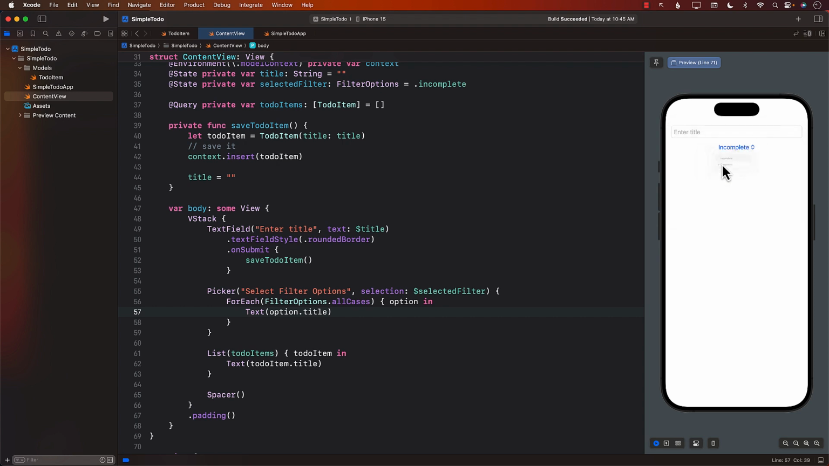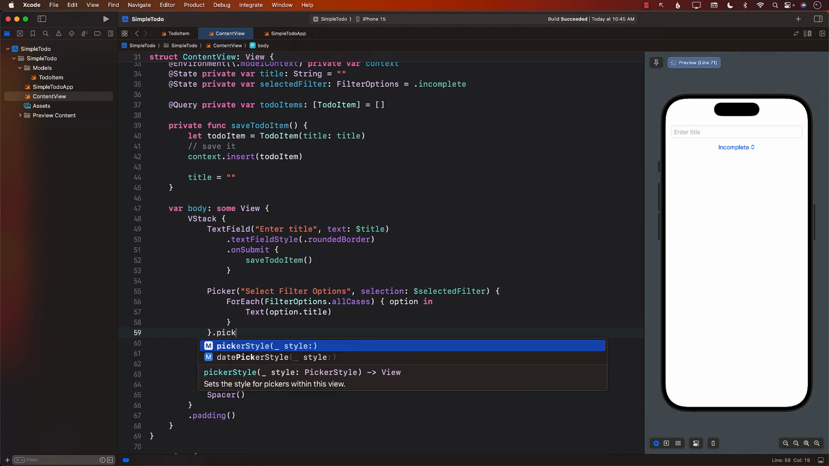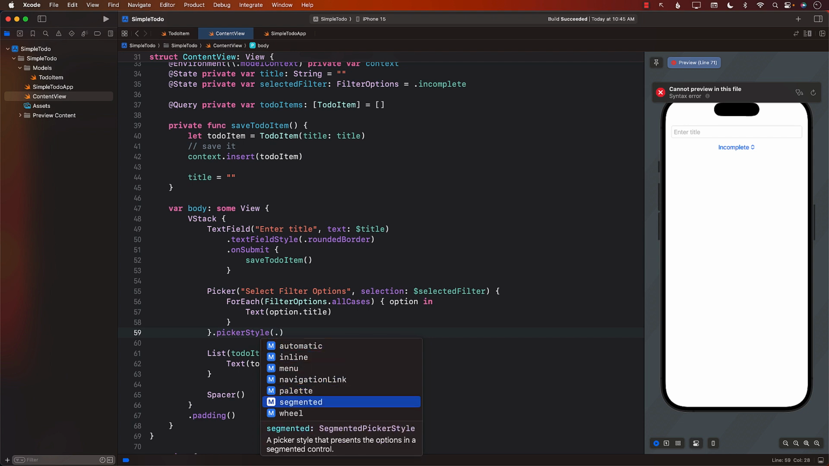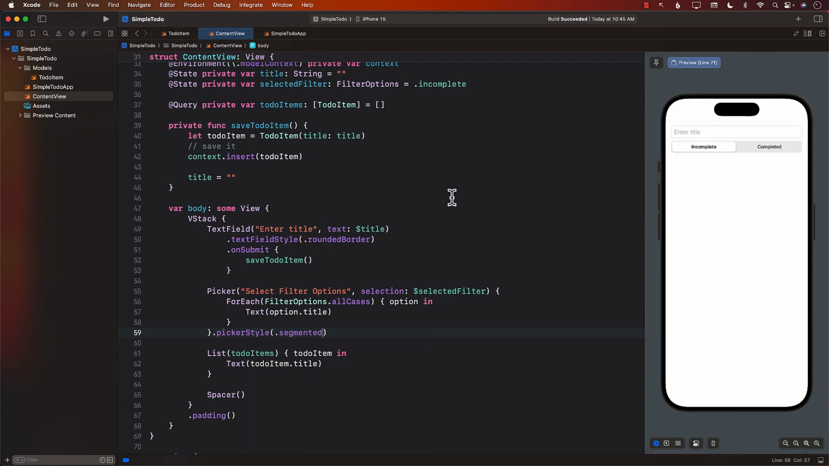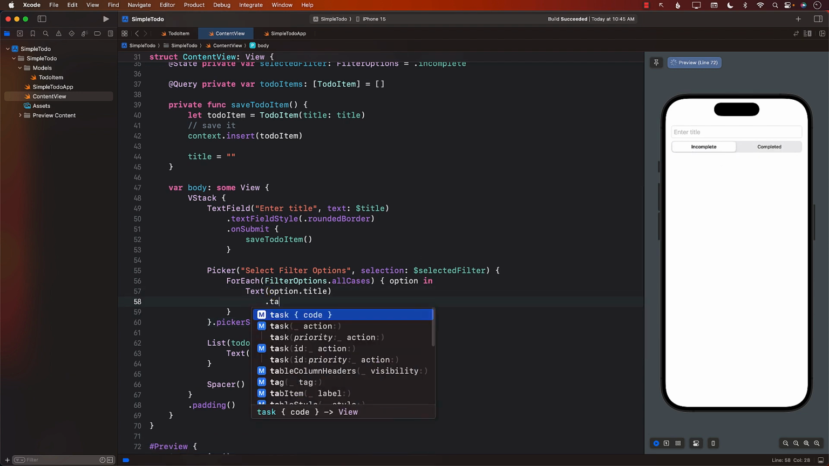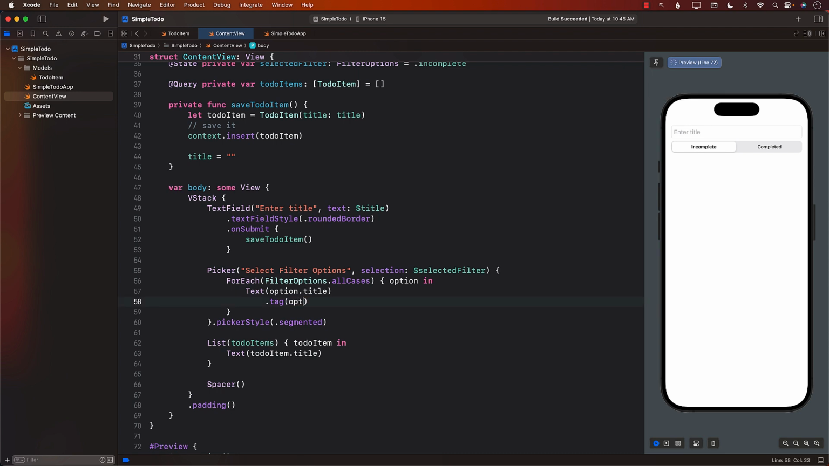Now this is obviously not a segmented control, but that's easy to fix because we can always go ahead and say picker style, and we can call it segmented. So now it's going to look a little bit nicer. There we go. And you also must select or set the tag. Now tag is basically the value that is actually selected. So whenever you select a particular option over here, like incomplete or completed, then this is the value that's going to go to the selected filter. So that's the actual value part.